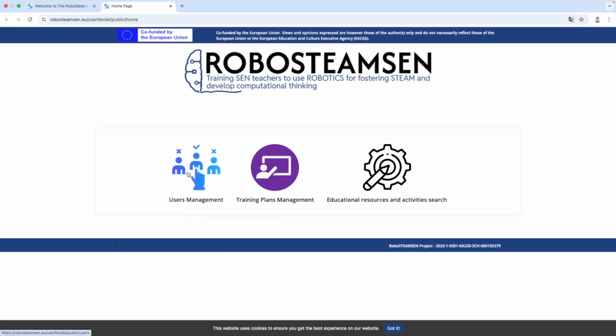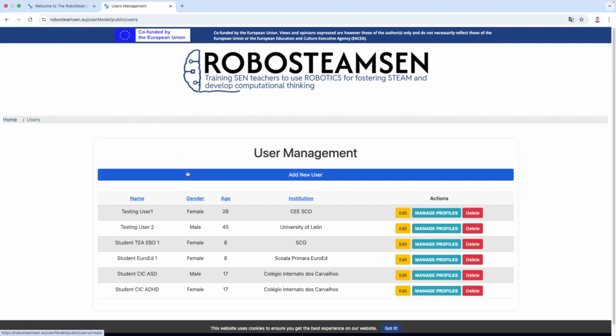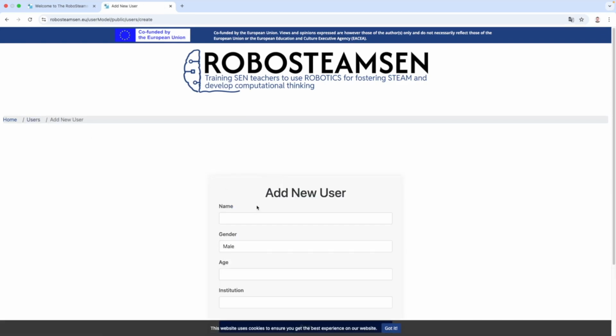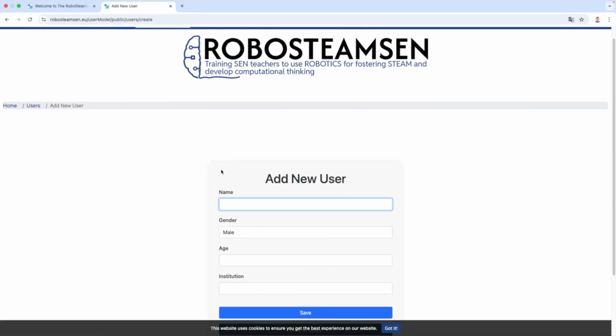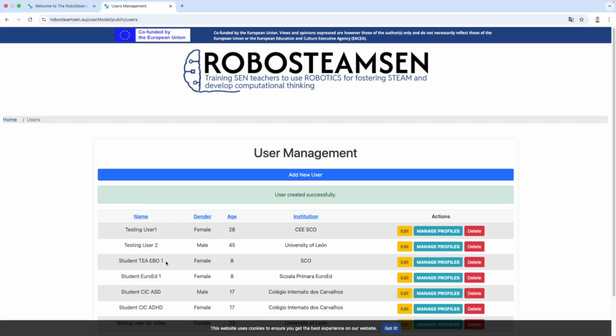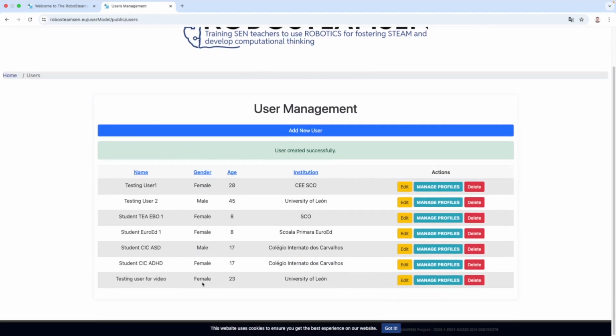If we go to user management, we are going to be able to add a new user and to add different IDD profiles to him or to her. We are going to click on add new user. We are going to write a name, destination for video, it is male, 23, institution, University of Leon, and we are going to save it. And now we have it on our list of users.